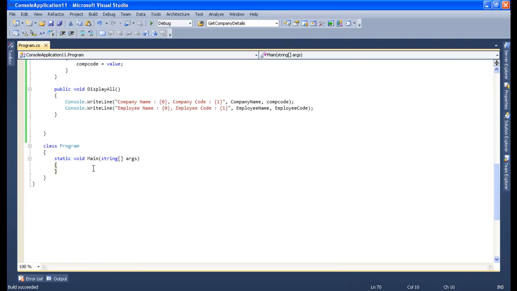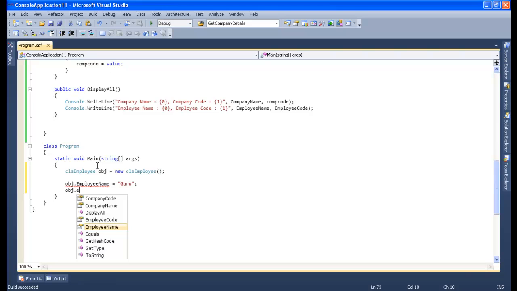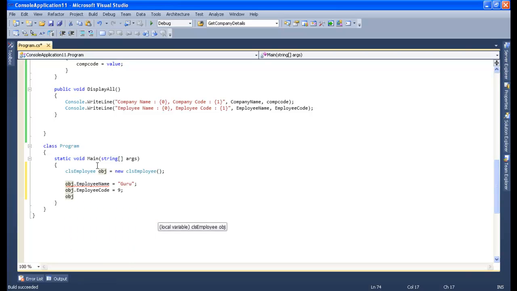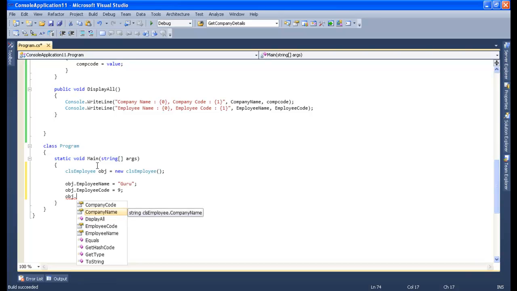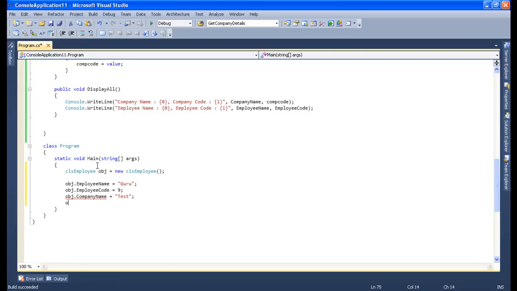So yes, now let's set some values. By creating the object, clsEmployee obj equal to new clsEmployee, obj, let's set some employee name. Let's try to set a company name. Definitely it will throw an error.